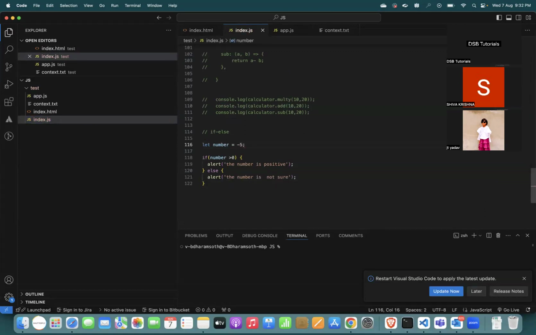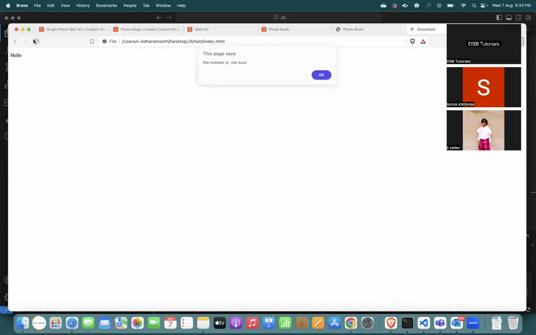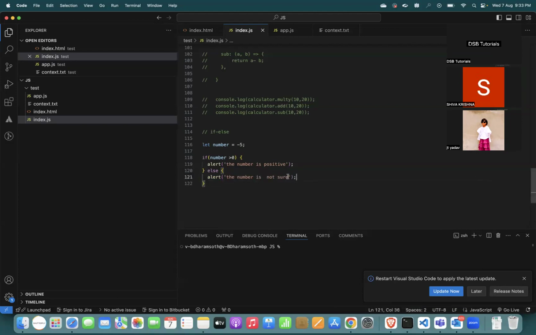For example, if I give -5, then it will come under the else case. It will check step by step. The number is minus 5, means is minus 5 greater than 0? No, it will not go inside this alert case. Now it will go inside the else and this message will be printed. Now I am giving minus 5, right? So now I am refreshing. The number is not sure. This else case is coming. So you click on OK, and you can see I'm giving number minus 5, that's why it is coming inside this one.